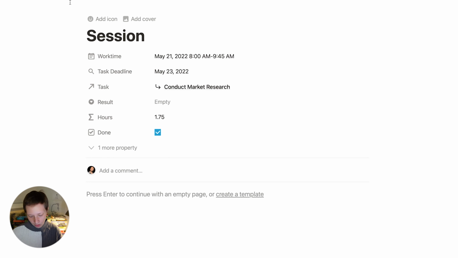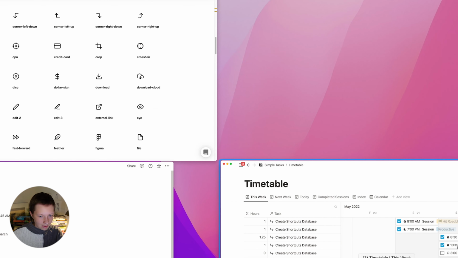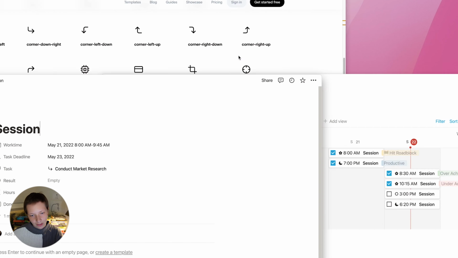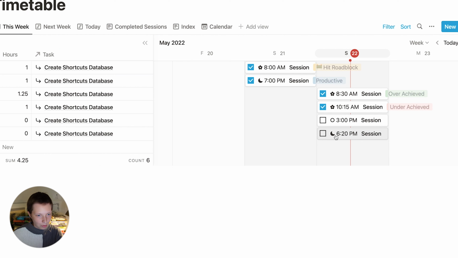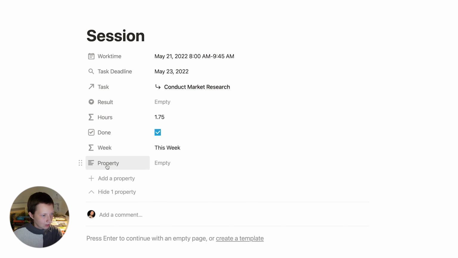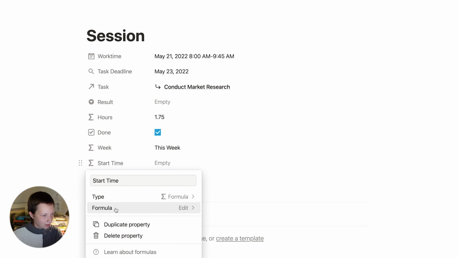We need one more formula. Let's go back to Timetable, and you'll notice that we can view the start time within these session cards with these cute icons. Those indicate what time of the day this work time is, either the morning, the afternoon, or at night. You'll notice that the night emoji is a moon. Morning is a flower, and circle is the afternoon. Let's create a property called start time, type formula, and this will be the last formula.